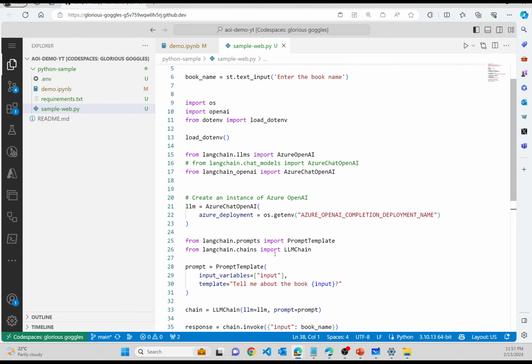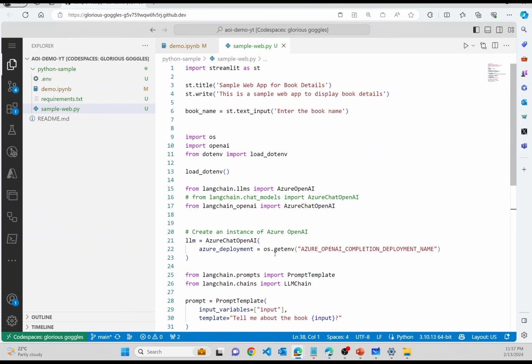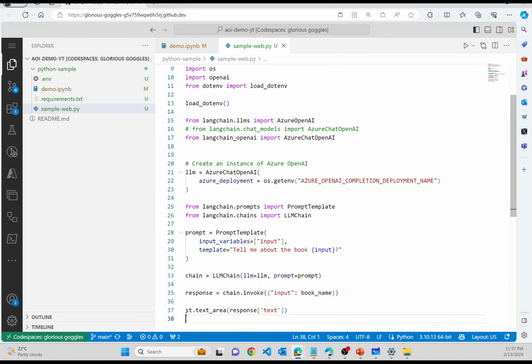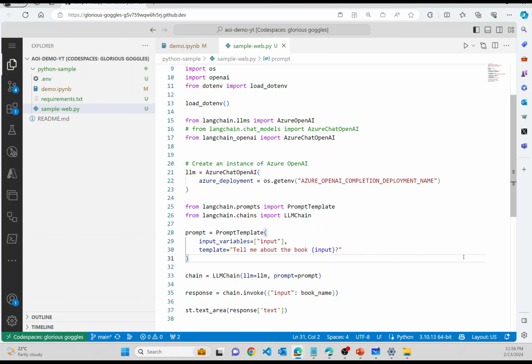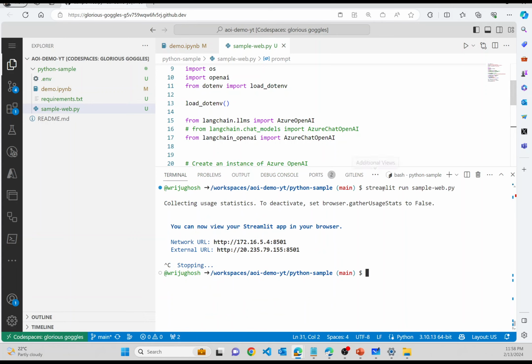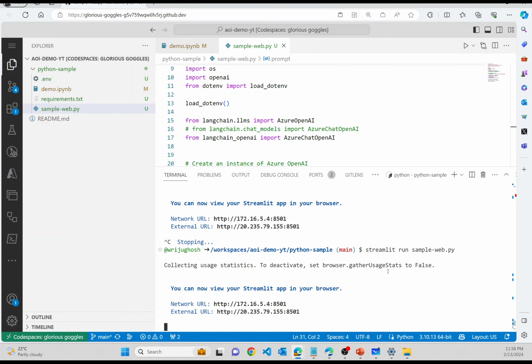Okay, so this is my Streamlit application. How many lines? 37 lines. A full-fledged web application, taking the input as a book name, having a complex prompt behind the scenes, giving you the output. That's it. Now, if luck favors us and everything is fine, we should be able to see the output locally. So let's experience the local output.